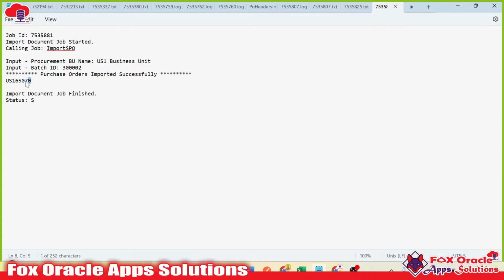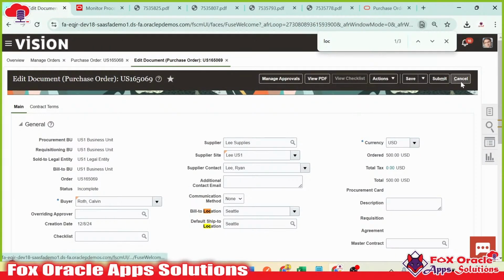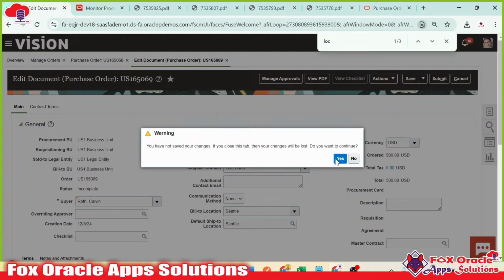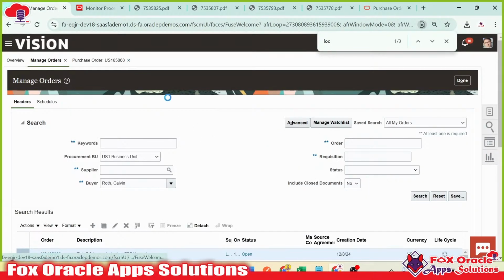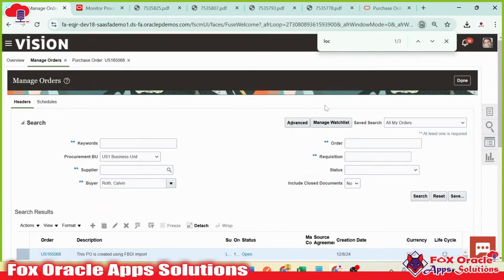Let me copy this purchase order from here, and let me verify it from the front end. Go to navigate here, cancel this old purchase order. This is another one, let me close this one. Okay, and here you can see we have to provide the purchase order number, which we created from FBDI. All this information is the same which we have used, and just click on search.